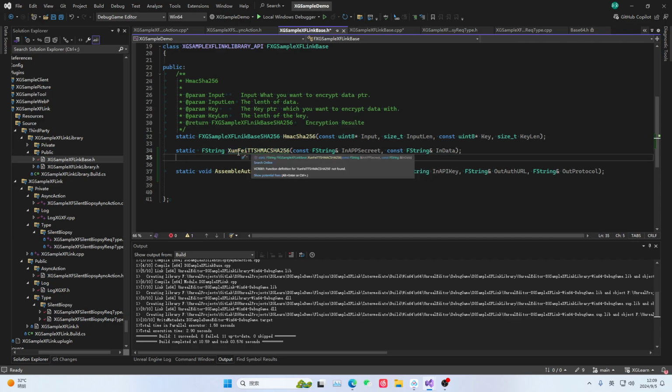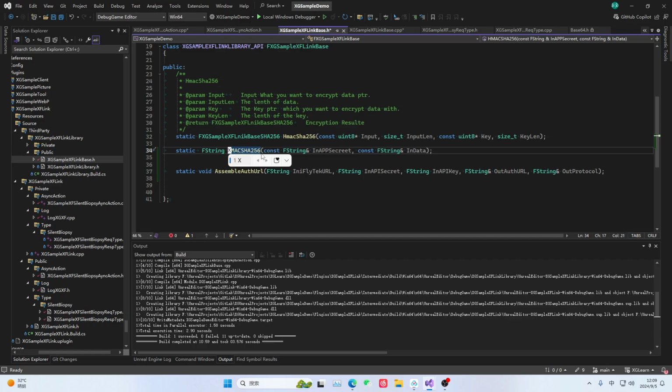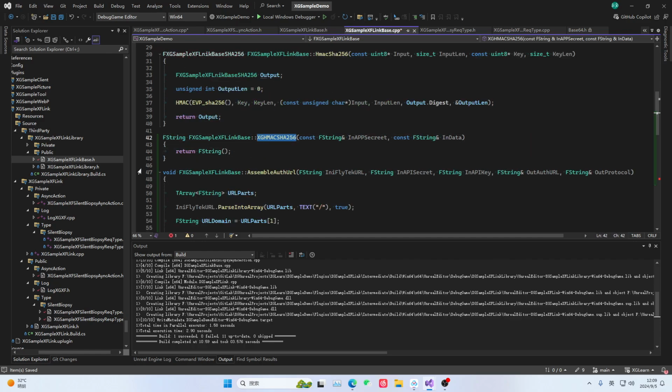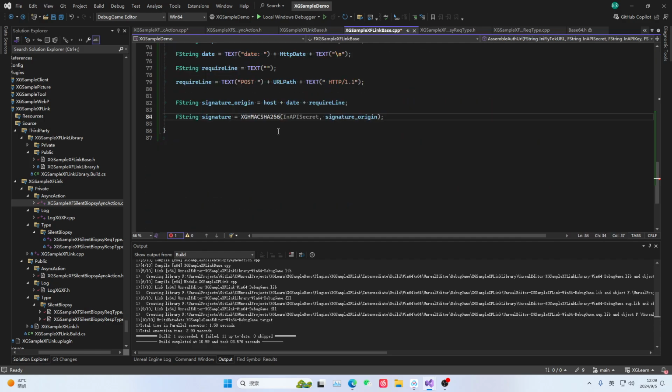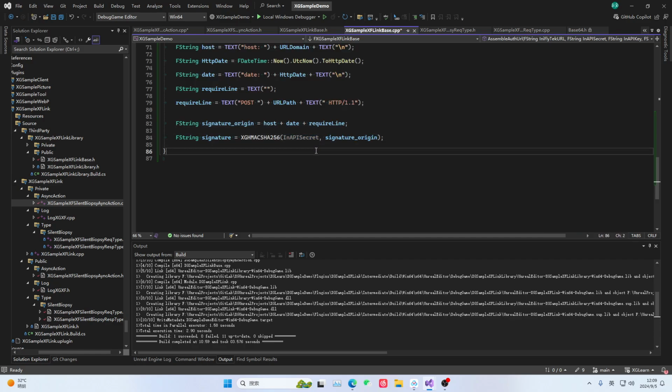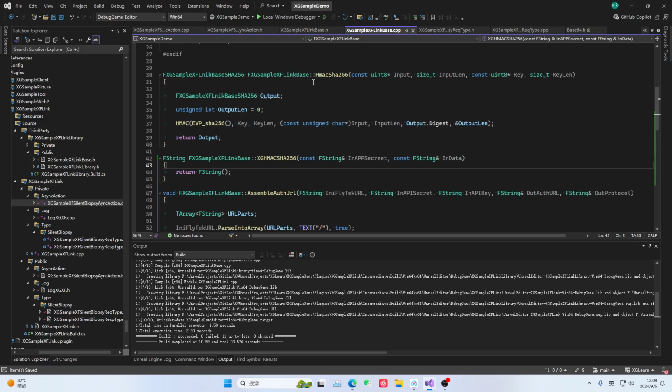Then here we change this. If we look at this name, it should be HMAC SHA256. Okay. Let's give it an XG, very high, so we can distinguish them. Okay, with this algorithm, we call it here. Back here, we pass in our secret and the data to be encrypted. As for encryption, it mainly calls the one above.